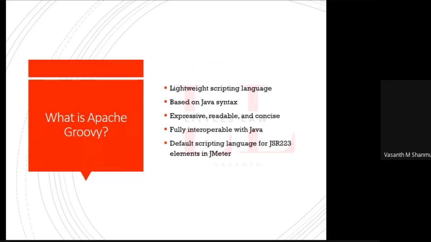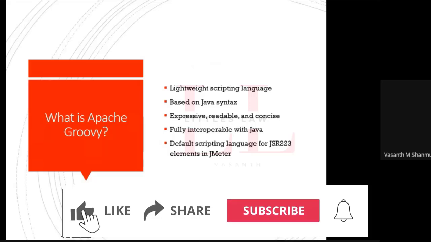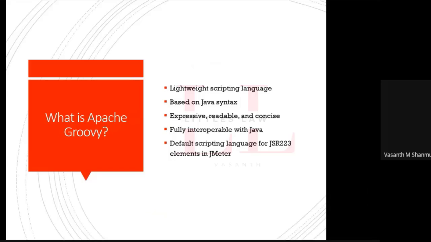The next thing is the default scripting language in JMeter for JSR223 elements, starting from JMeter version 3. Currently we're using 5.6.3, and this started earlier, in JMeter version 3. So Groovy became the default, the standard language for JSR223 elements. When I say JSR223 elements, I mean all the post processors, pre-processors, and samplers, which means you don't need any additional configuration. Just pick a JSR223 sampler or a preprocessor and select Groovy, and you can start scripting. It's very simple.